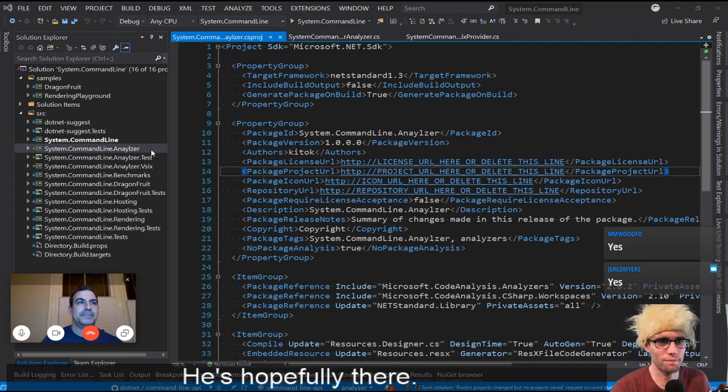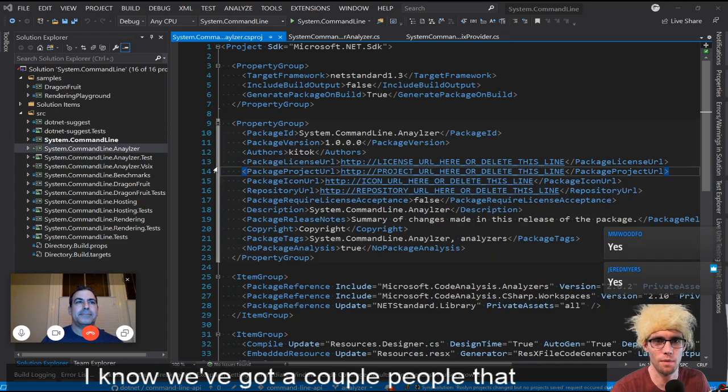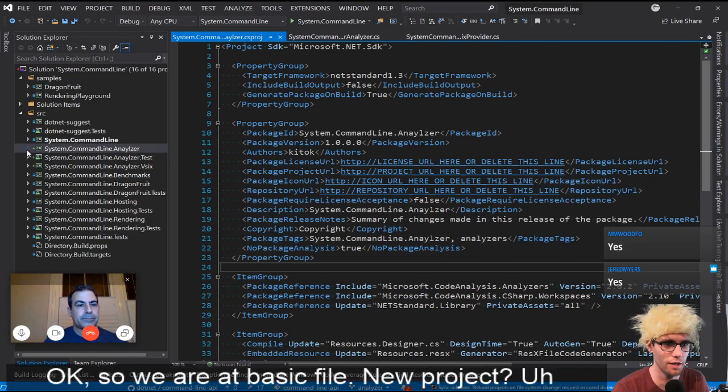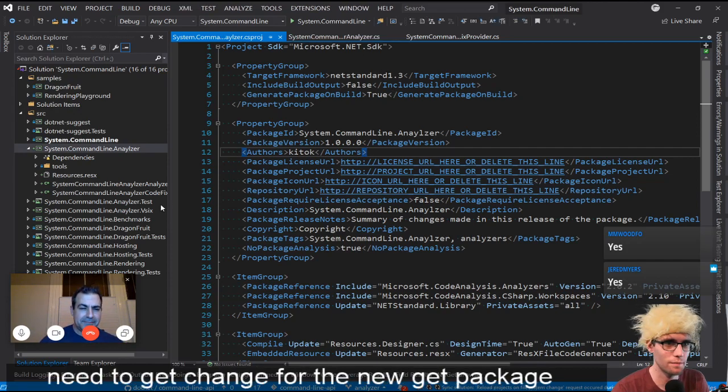Okay, so we are at basic file new project. Obviously, a bunch of this stuff is going to need to get changed for the NuGet packagey stuff that it generated. So I'm ignoring that for the moment. Named it System.CommandLine Analyzer due to not knowing what to call it. So went with that. You misspelled analyzer. What?